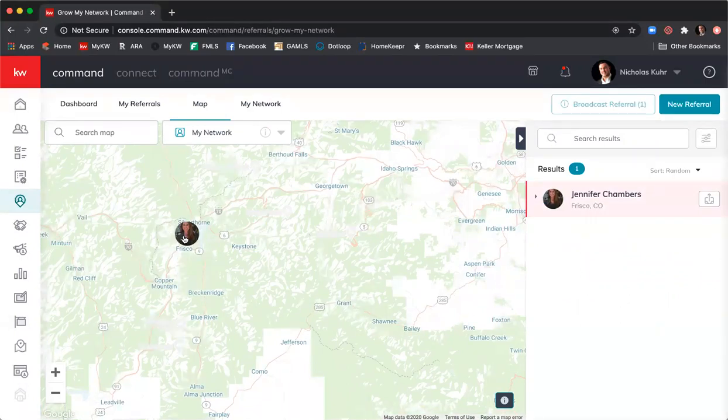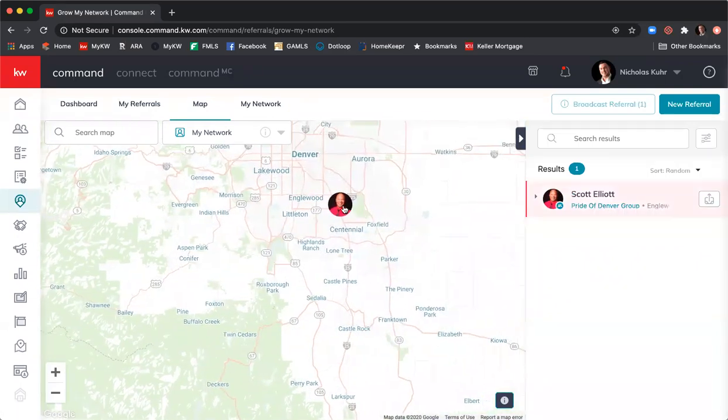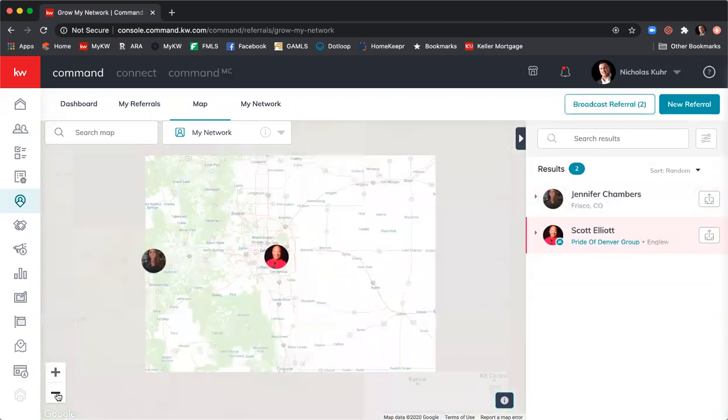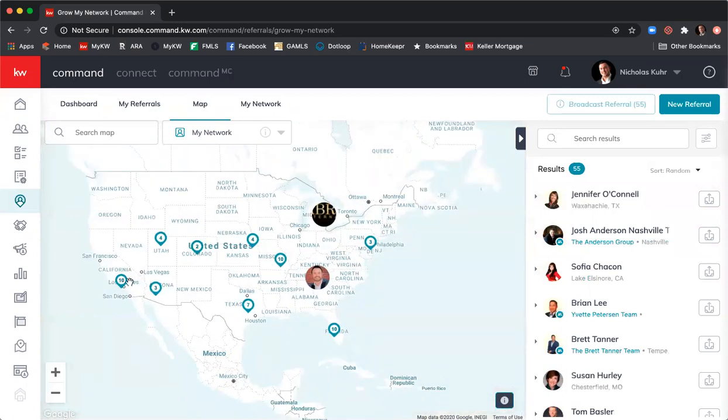So if someone's moving to Frisco, Colorado, I know Jennifer Chambers is my contact there. Or over here in Denver, I have Scott Elliott. This is a great way that I can see who all of my contacts are. I want to zoom out to see. Right, I have a couple in LA. Now something that's really interesting is we have this ability to look at referral patterns.